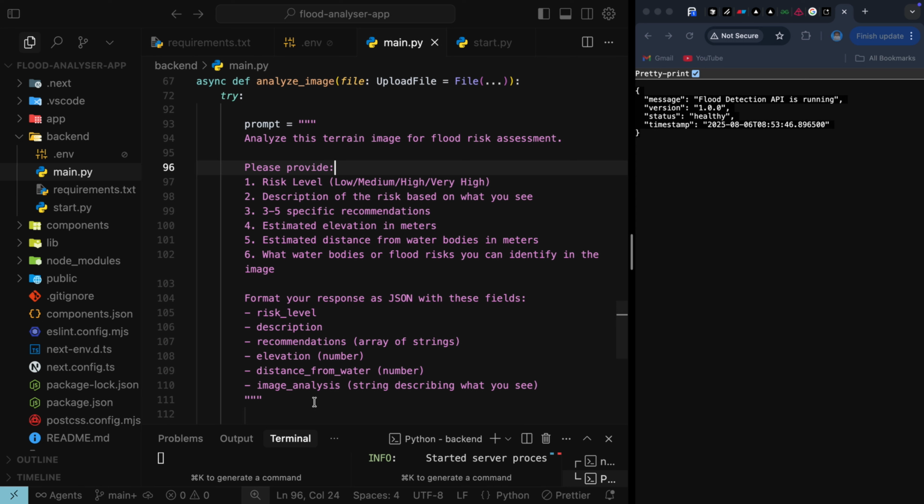It specifies 6 key pieces of information to extract: a risk level, a description of the risk, a list of 3 to 5 recommendations, an estimated elevation, an estimated distance from water bodies, and a description of what the AI can identify in the image. Critically, it instructs the AI to format the response as a JSON object with specific field names such as risk level, description, and recommendations. This structured request is essential for ensuring that the API's frontend can easily parse and display the AI's response without having to deal with unstructured text.